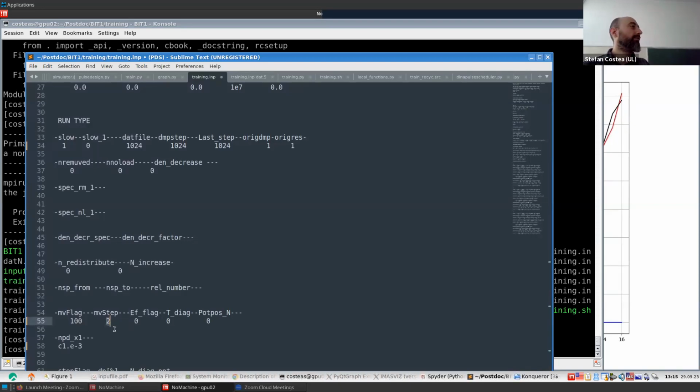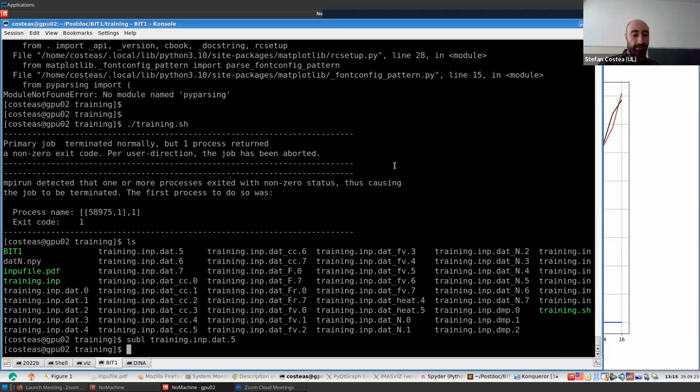Because you have to check the data to see if it looks good or not. This movie step should not be 0 if the MV flag is not 0, because it counts how many steps after this it should skip before starting the averaging every 100 again. I'm not interested in energy flux type diagnostics for now. So I will now save this. Yeah, run again.